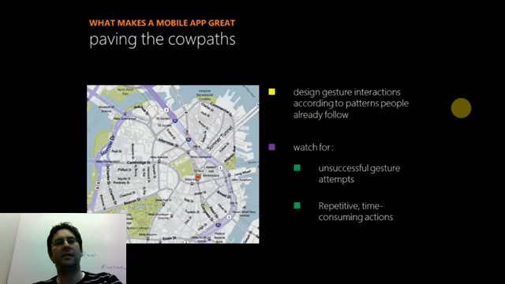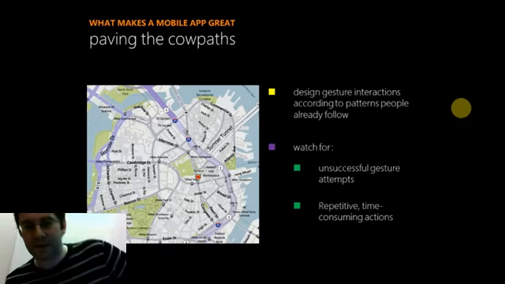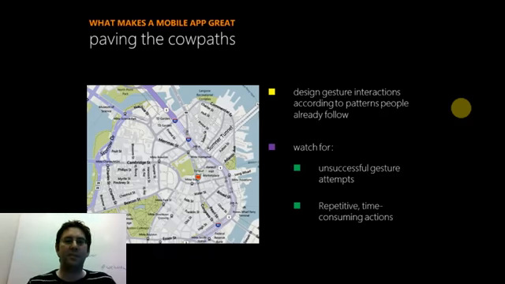And this sort of falls in line with what I call paving the cow paths. So cow paths, or this is a map of Boston, and I love Boston. I don't know if any of you have actually been there. Probably a few of you have. It's one of the most amazing cities to be in. It's a fantastic city.